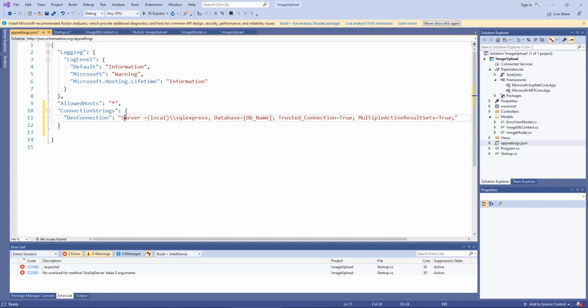First of all we have the server, where we have to specify the SQL Server instance name. In this application we will be using the local instance, SQL Server Express, and inside this database we have to specify the database name that we want to use, ImageDB. We will be using Windows authentication mode for this database, so we have set this trusted connection as true, and then in order to execute multiple queries in a single batch we have set this property MultipleActiveResultSets. So we have saved this connection string inside this appsettings.json.